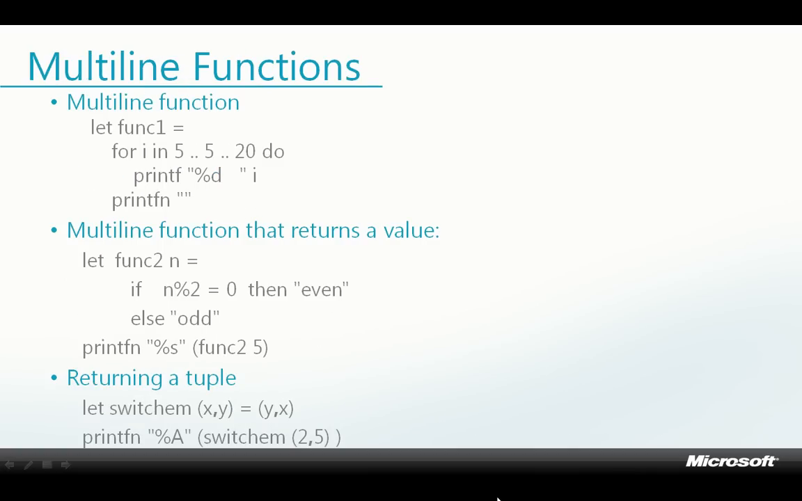Here's a multi-line function. It's bound to an identifier, func1, and there's several things I want to show you here. First, I've got for i in 5..5..20. Now, the first 5 is the start value, and the 20 is the end value for that loop. And the second 5, the one in the middle, is the number I want to increment by each time through the loop. So this will count by 5s from 5 to 20. And then the printf here, which keeps the output on the same line. It's not printfn, it's printf, so there's no new line. It's got extra spaces between the %d, the placeholder, and the quote that's the end of that string, so it'll print each item with spaces in between.